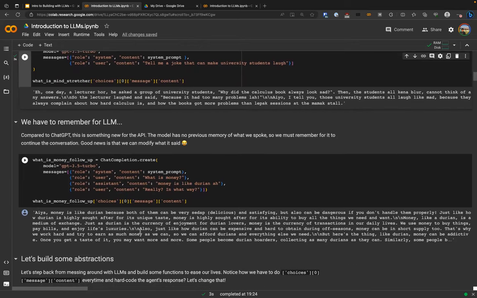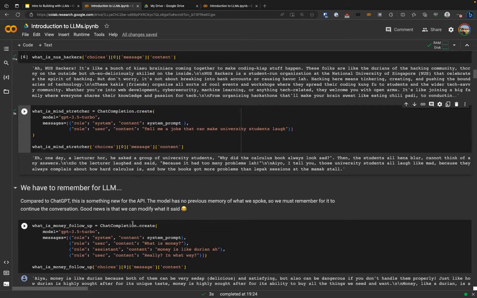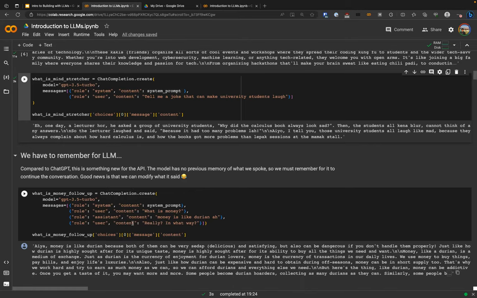So when you send this particular data back, the messages array is essentially its memory. It does not keep any memory of its own on the server for you. So whenever you interact with the API, you have to provide all of the context that had occurred between you and the GPT, right?